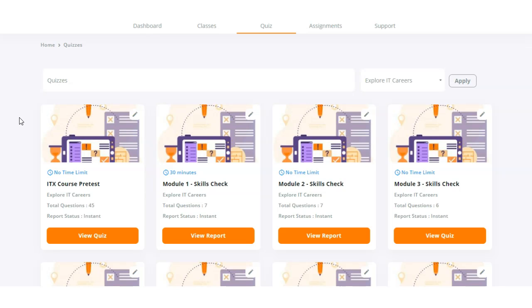Now we're going to locate the quiz where we want to access the individual student reports. In one of our other tutorials, we talk about the difference between when a quiz says View Quiz versus View Report. If a quiz says View Report, that means that all students in that class have completed that particular quiz assessment. So then you can access the class report, which provides a wide overview of how all students performed on that assessment. In this video, we're going to be looking at individual student reports.